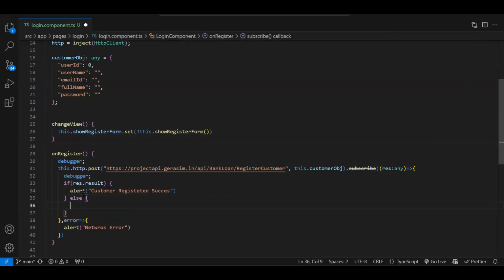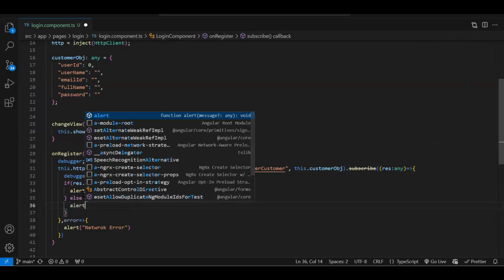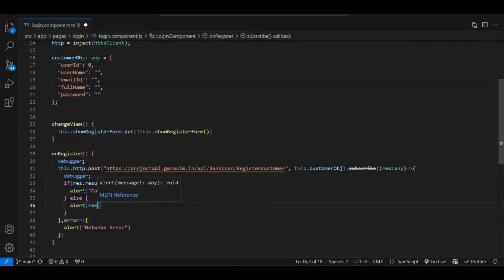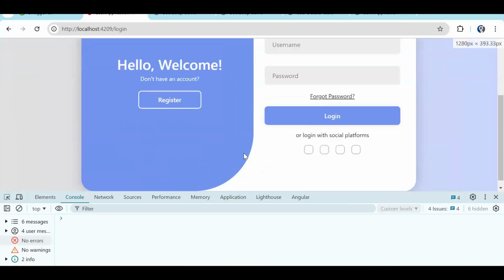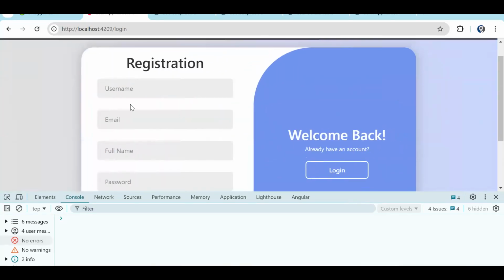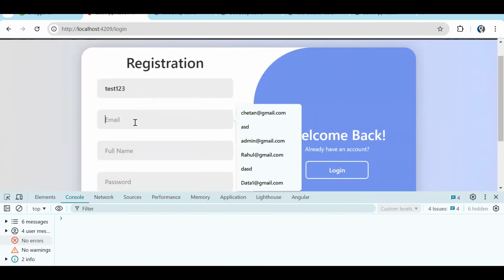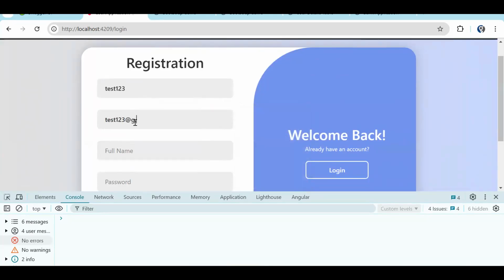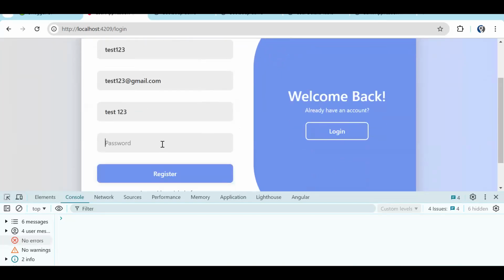So if we got false from the result, we will get the error message in the result property. So res.message. This res is coming from over here. Okay, don't get confused. Let's try now. Fine. Let's try test123 as my username, email test123@gmail.com, test123 as just a full name. Let's say 1234 as the password. Fine.